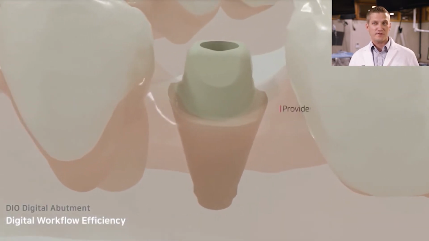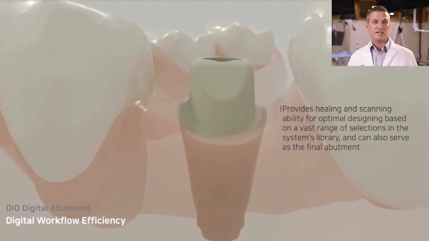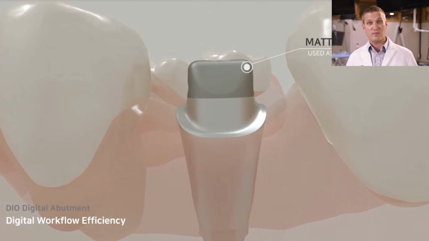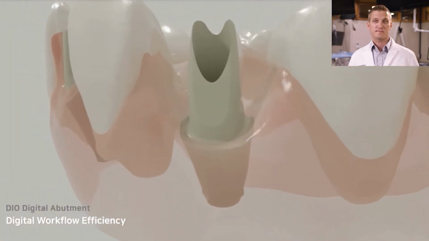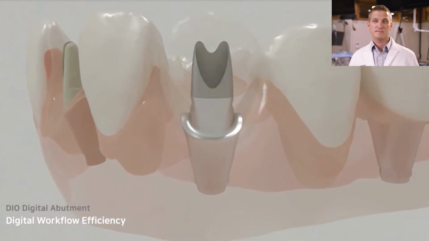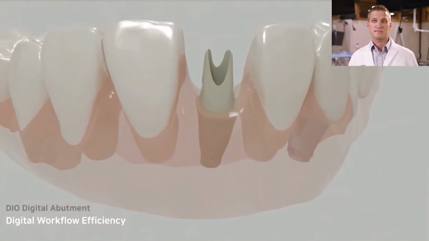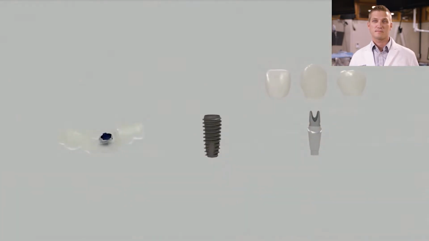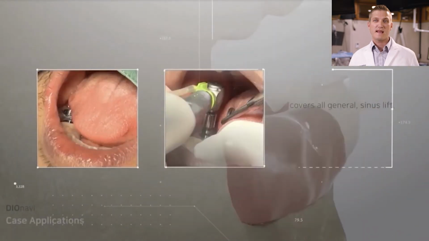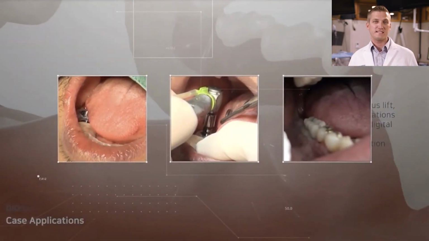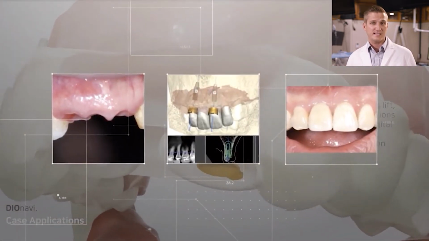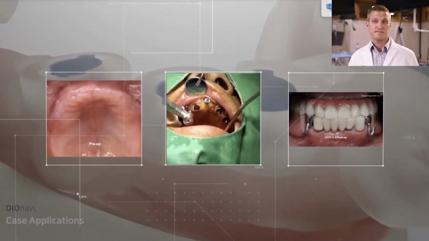Here's the anatomical abutment you're seeing, custom fit for each area based on analysis of hundreds and hundreds of formerly made custom abutments. Now you're going to see the many clinical situations that the DIOnavi system is complementary to. Anywhere from edentulous areas, anterior aesthetic cases, posterior sinus cases, you name it, DIOnavi has a great solution for it.